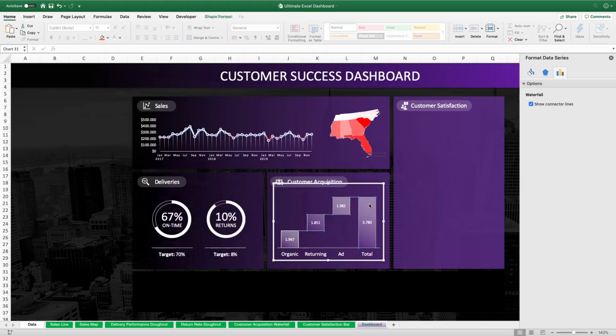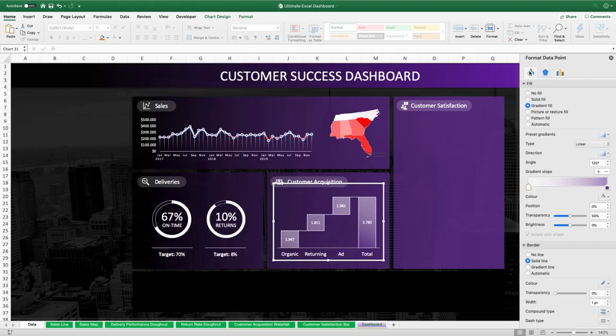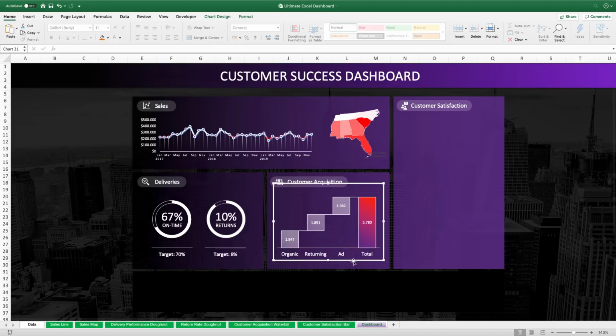And something pretty common for waterfall charts is that the total bar has a different color than all the other bars. So let's just change that white into this red, and this gives us this beautiful gradient style for the whole chart.